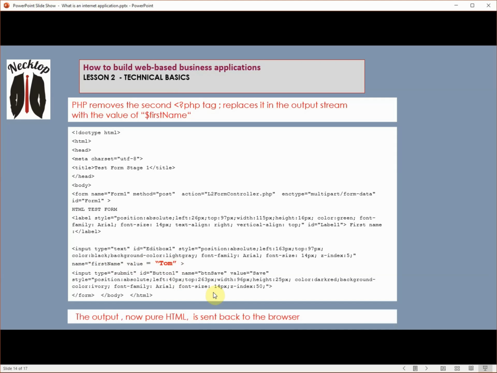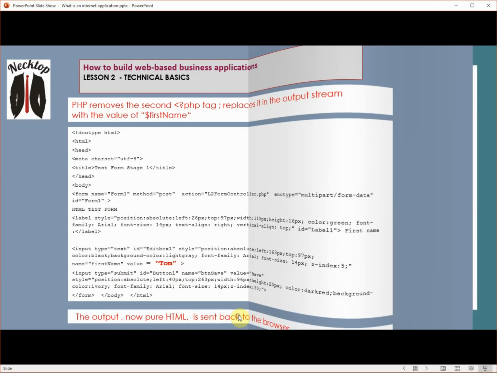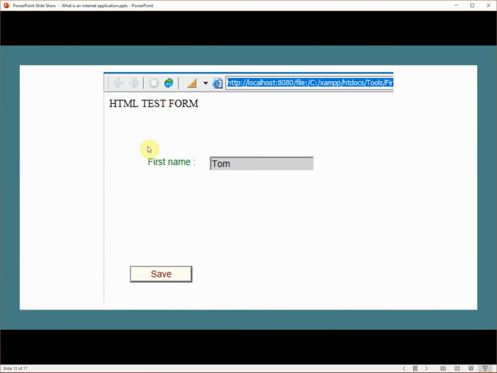And when we then get that output, which is now just pure HTML, sent back to the browser, that's what it looks like. It's the same, it's just that it has Tom in the first name field. So, a simple example, I know, but try to relate that back to the simple idea of a request page, the first page, going to the server. The server goes to the database, finds the customer Tom or whatever that is, puts it back in the page, and then sends it back to the client to be rendered.